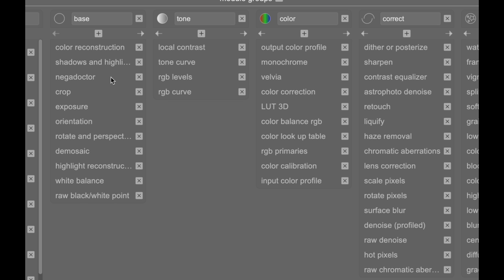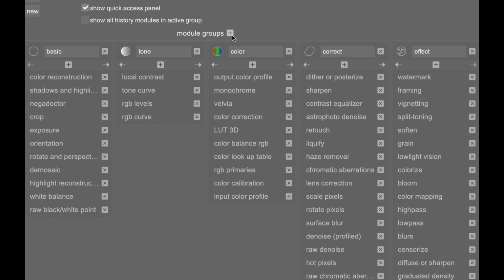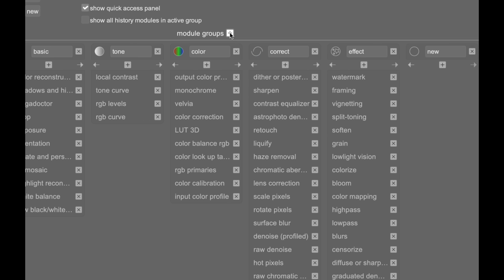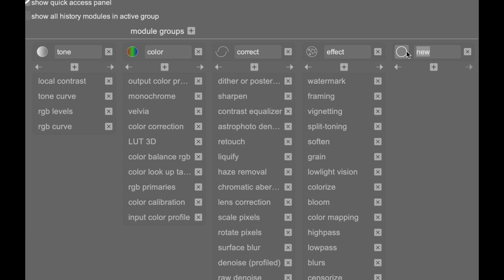If you don't like the name of the group, you can change it. I'll change the base group to Basic. And, if you want to create a new group, click on the plus icon next to the words Module Groups. Now I can name my new group. I'll call it Favorites.